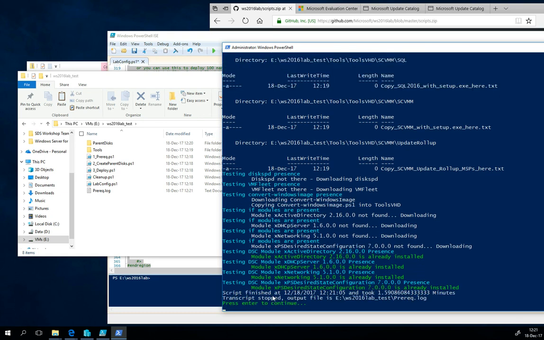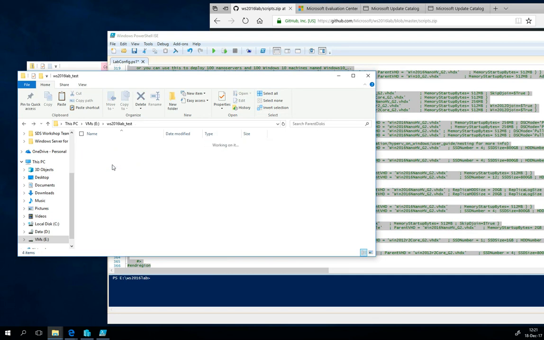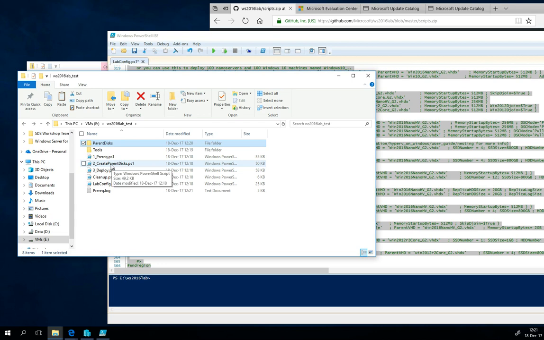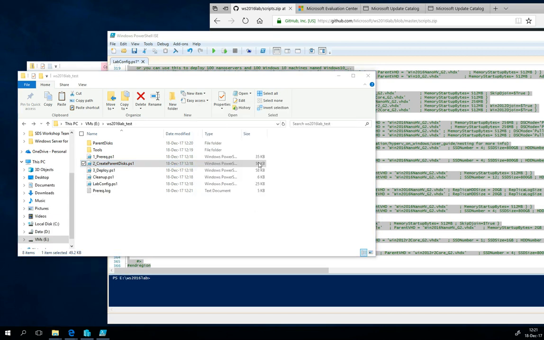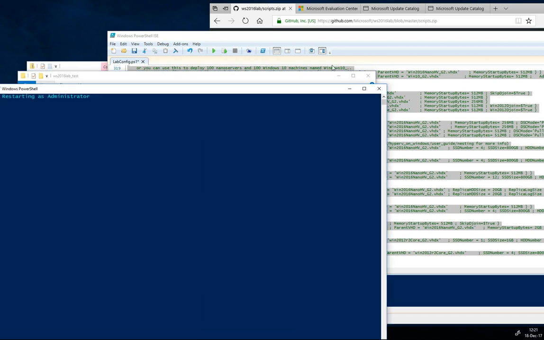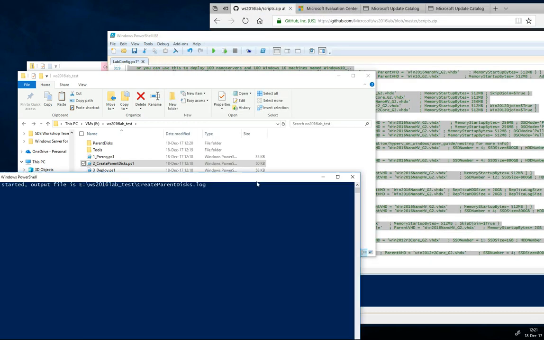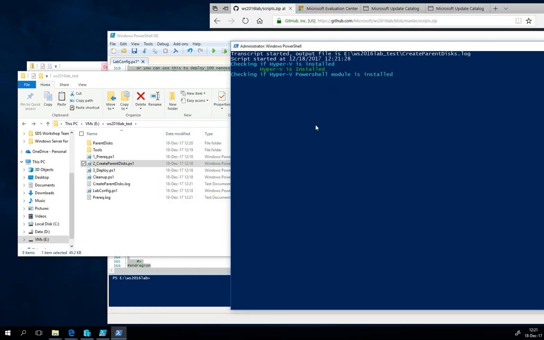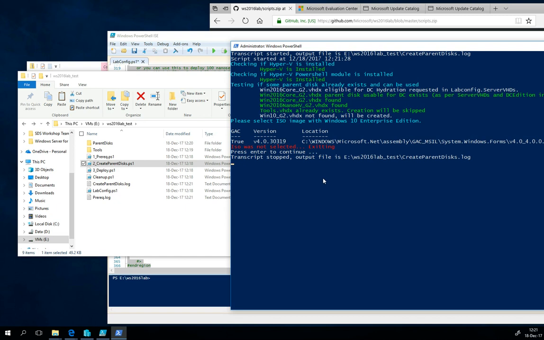Took 1.6 minutes, and let's now run create parent disks. Because we already have parent disks created, it will just proceed and create a DC. It will create the DC from scratch, so you don't have to wait for creating parent disks. So as you can see, I have Windows 10, so let me just hit cancel.